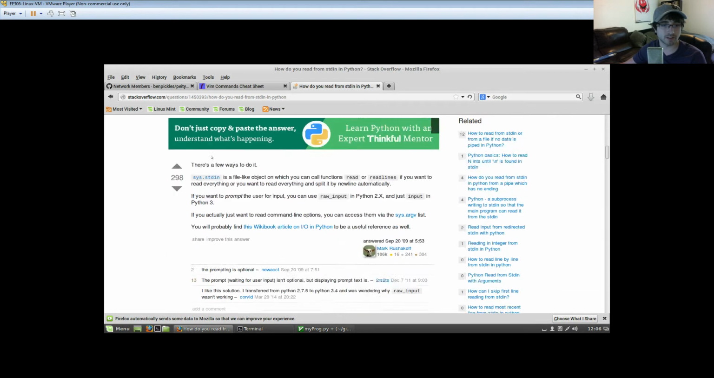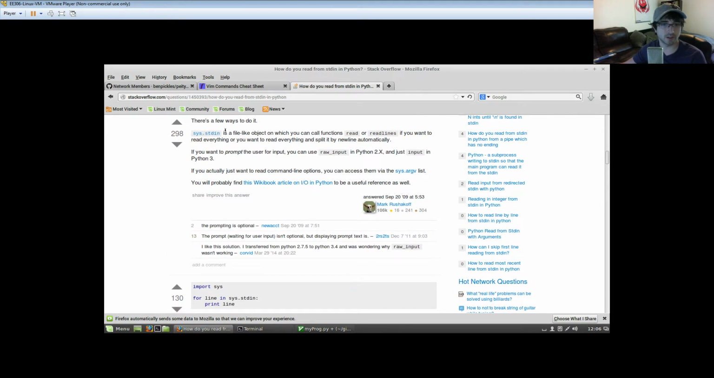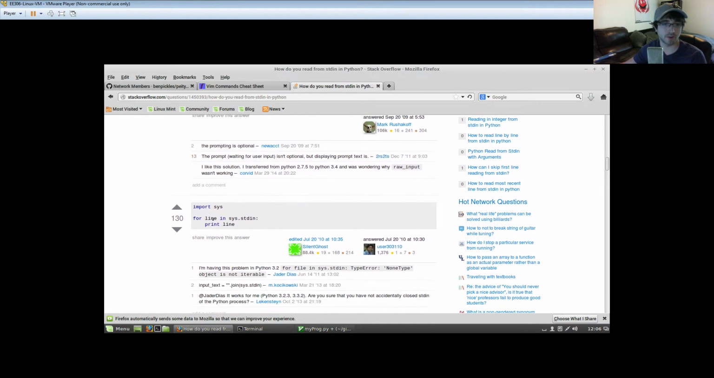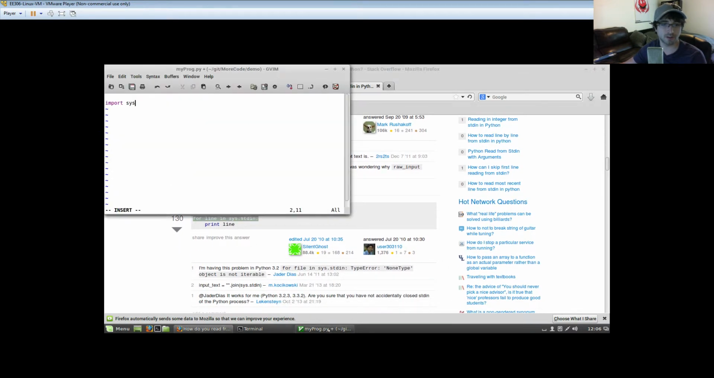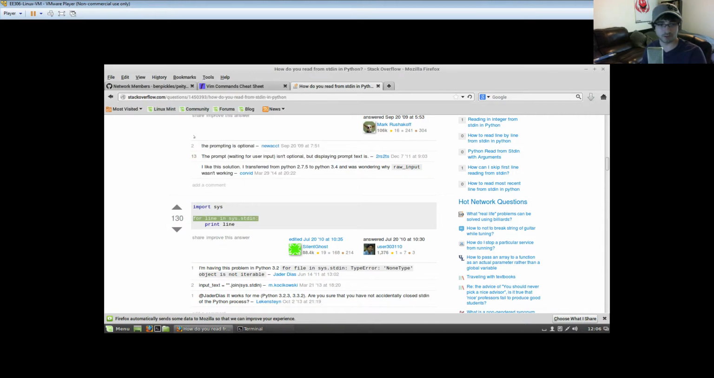Import file. That's not the one. Sys, this is what I want. Import sys. So suppose I have a line in here. Import sys, and then I can say for line in sys.stdin, and then I can do print line. So that would be one chunk of the test.